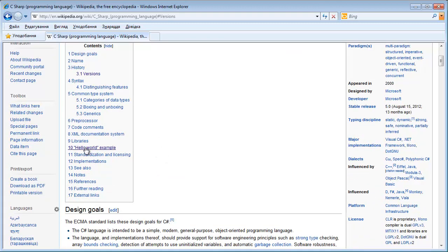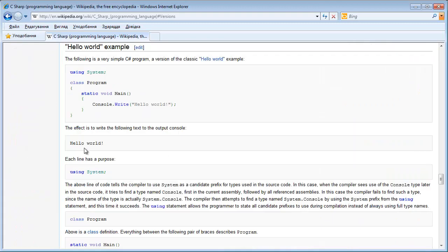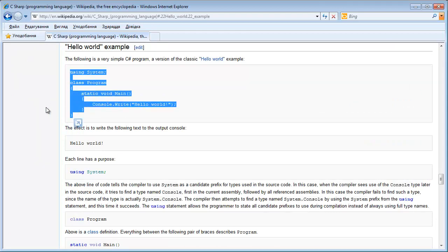And what next? We, for example, look at the example. You see, it's code in C sharp. And after these lessons, you will know how to write this simple program, this code. So you will be able to compile this and understand how it works.